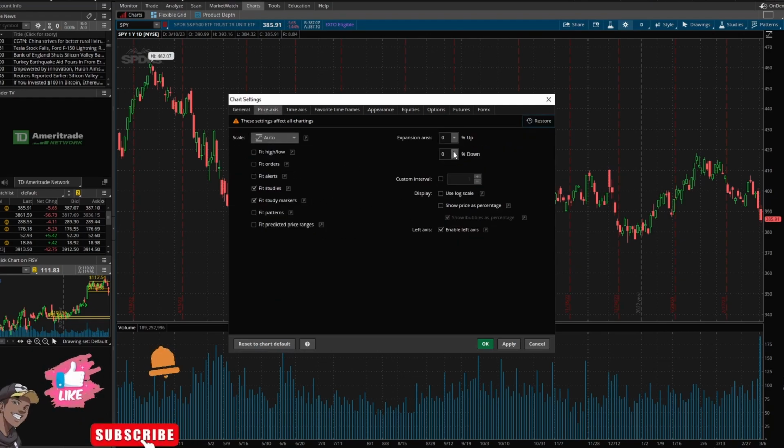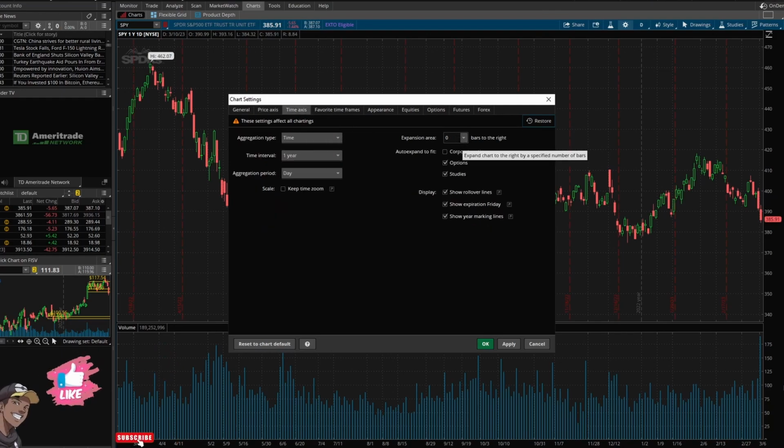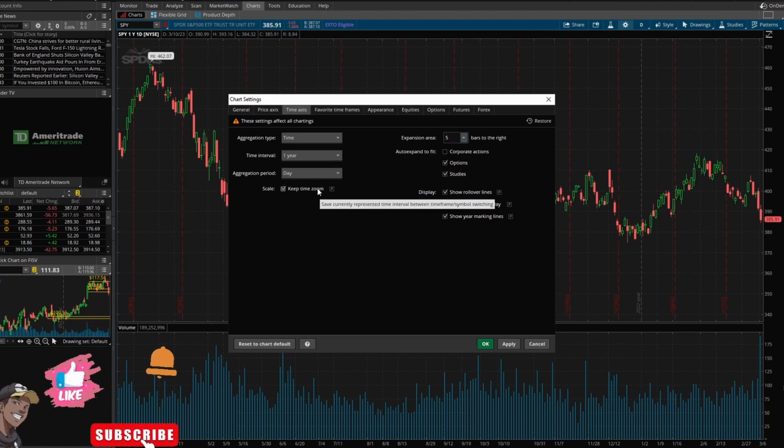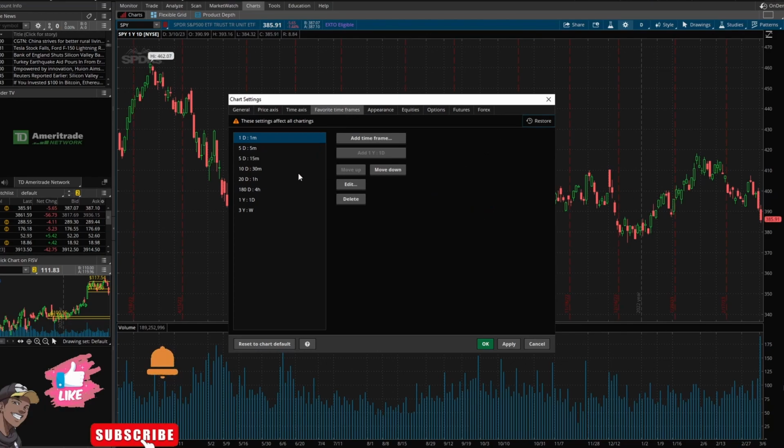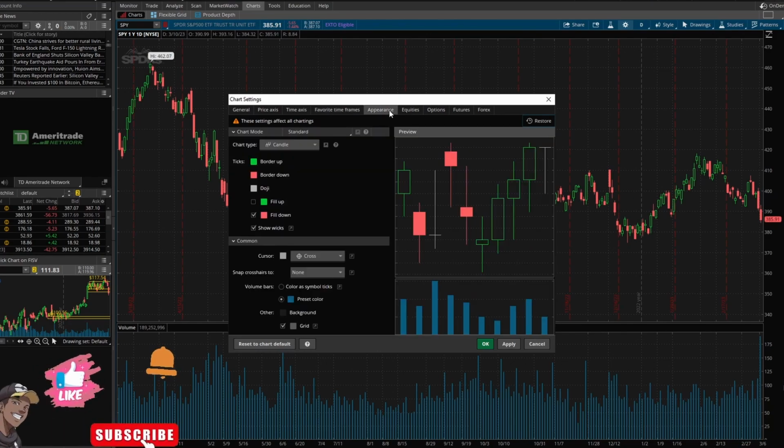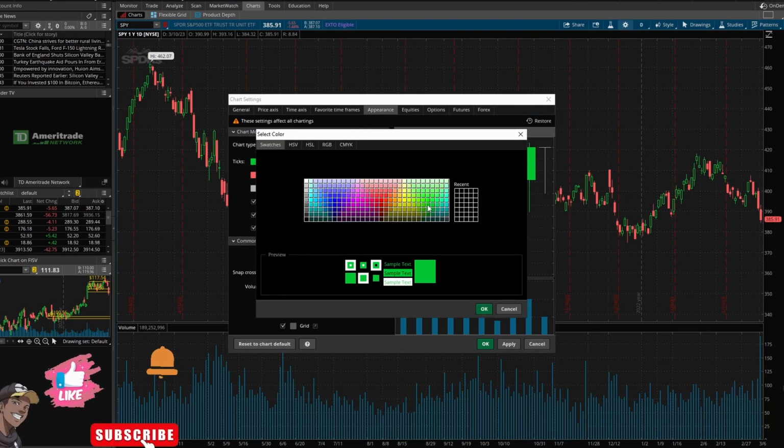Have this. I usually kept these the same. They like to go 5 bars to the right, not that much. Keep time zoom, so every time you guys switch to another chart, you don't have to keep zooming in, zooming out, right? Again, we're gonna play with all these settings. So let's go up and change this. I usually do fill up so I can see the bar better.